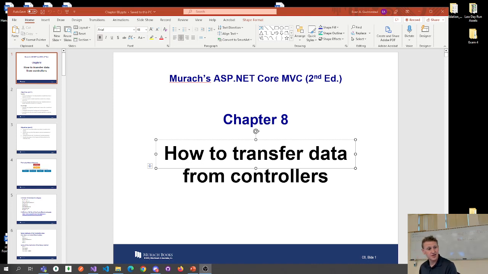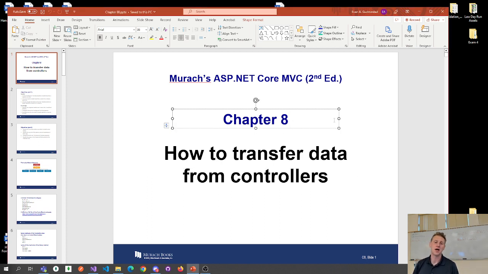Okay, guys, we're going to get started on a lecture on chapter 8, which will include hopefully a fair amount of a code along example. And so, chapter 8 is how to transfer data from controllers.